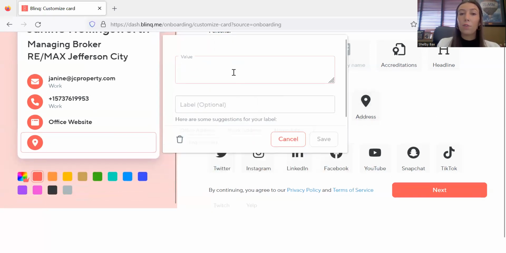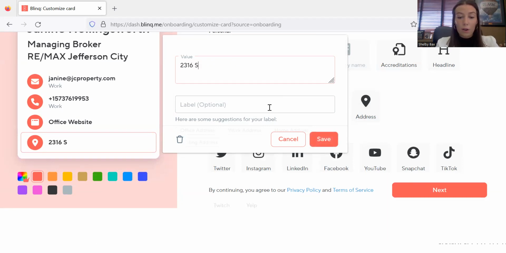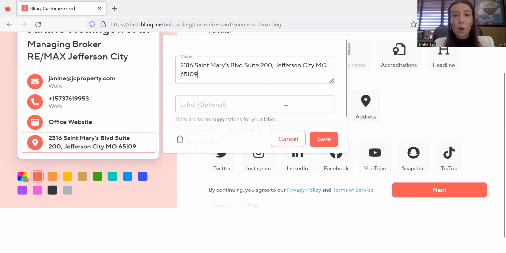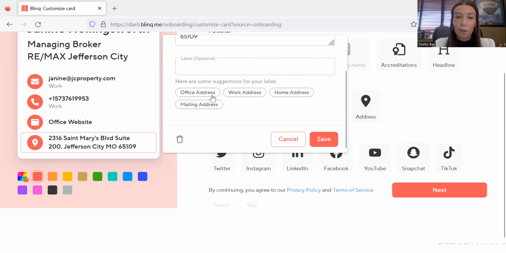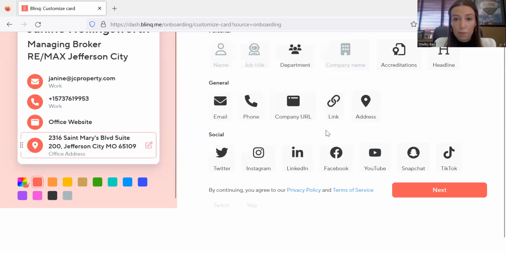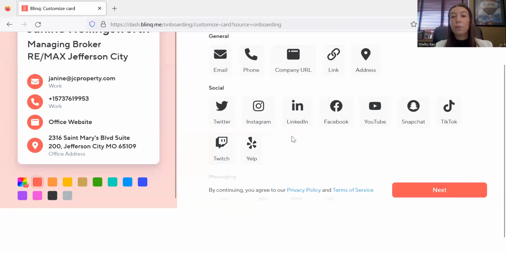And then address, if you want to put the office address in here, you're definitely welcome to do so. I will put it in here, St. Mary, so you guys can see what it looks like. Boulevard. Make sure you're putting in the Suite 200 and Jefferson City, 65. Okay, and then you can label that, and I'm going to label it as office address. So we'll save there.